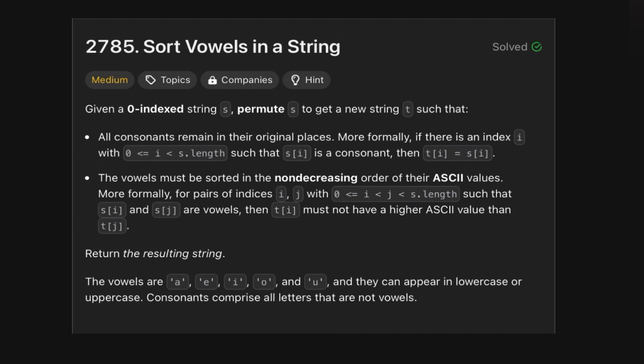So what does the question say? We are given a particular string, and what we need to do is convert this string into a new string called t, such that if I come across any of the consonants in my string s, I need to keep the consonant as it is, which means whatever the position of the consonant is, I need to keep that position as it is in my new string t.